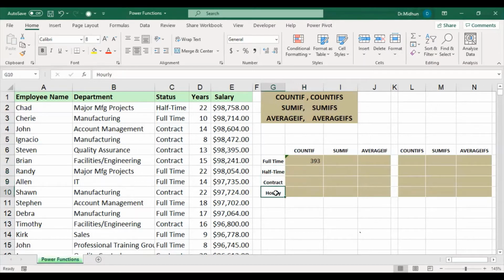Now to find out the rest, double click on the cell here and it finds the counts of half-timers, contract and hourly workers in the organization.